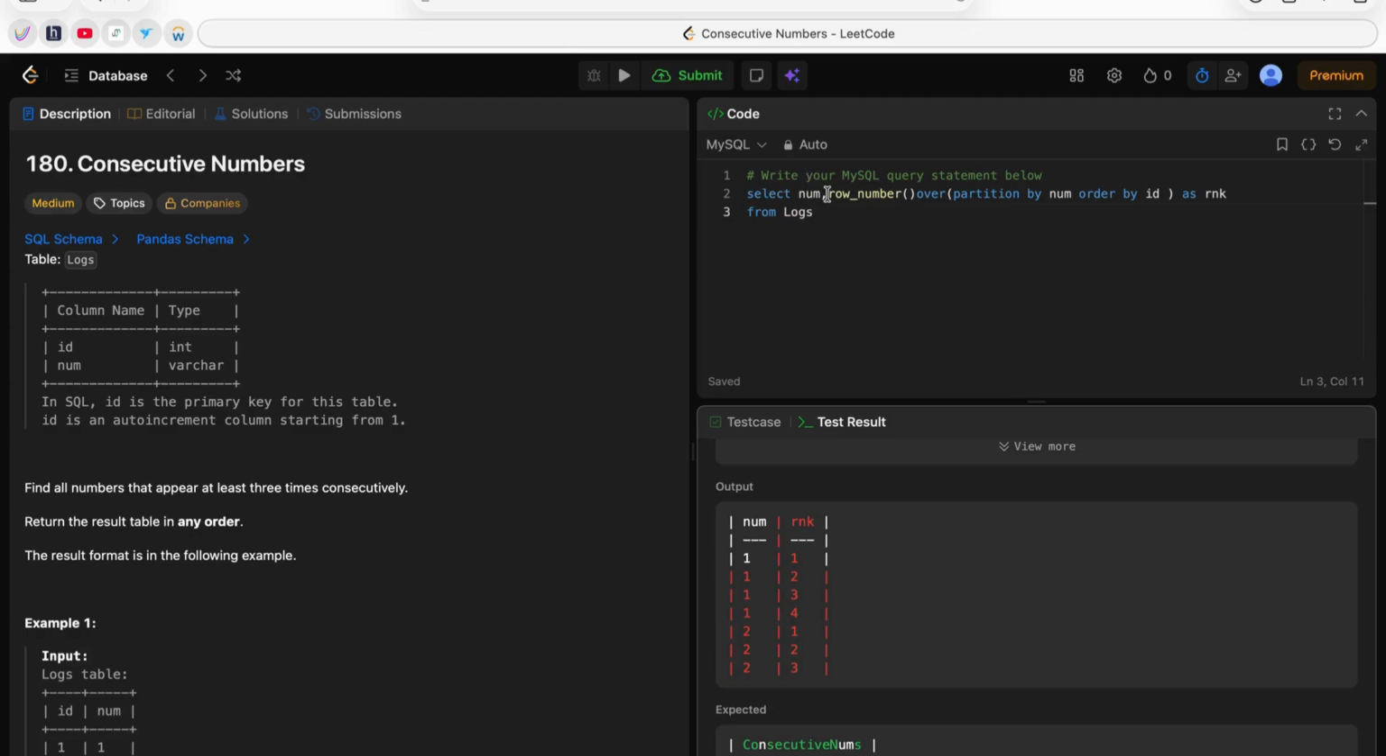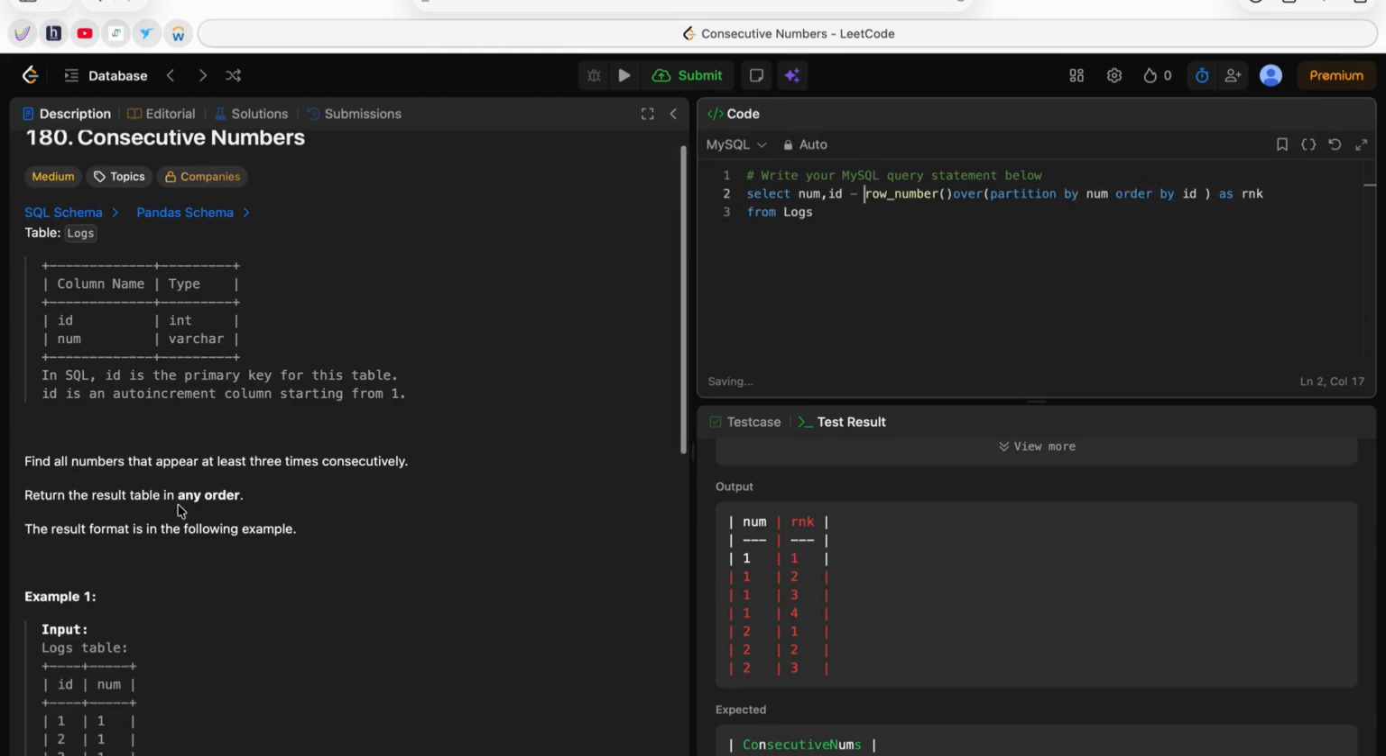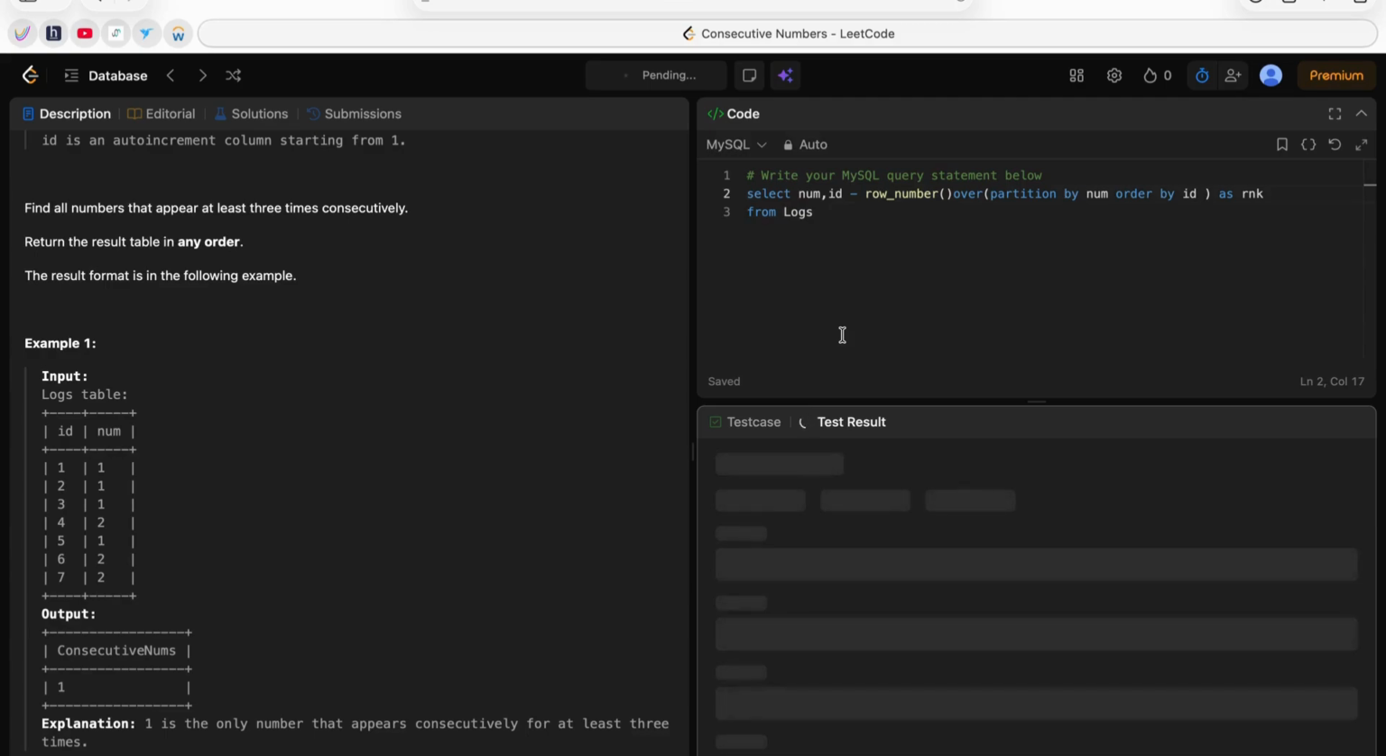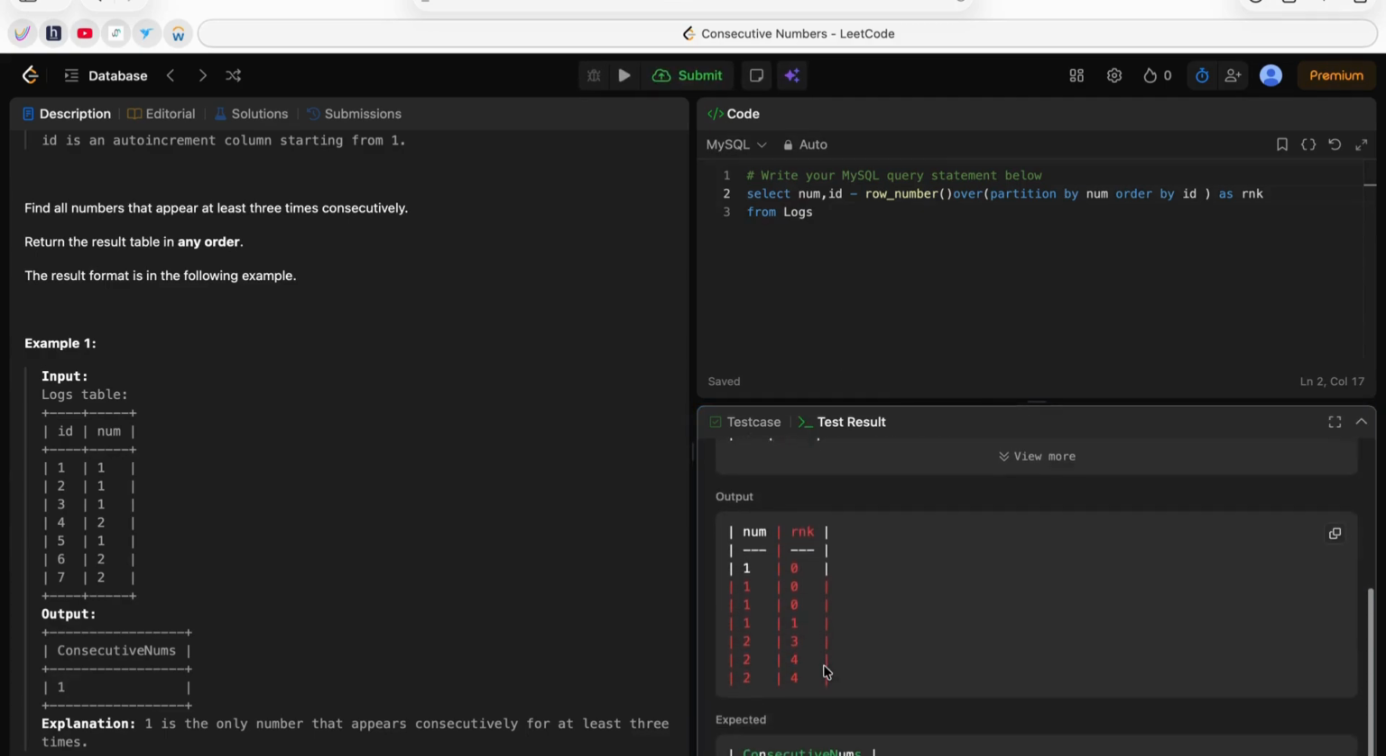But now we have to do one more thing: ID minus row number. Why ID minus? See, the ID column is 1 2 3 4 5 6. When we subtract the row number from this ID column, it gives us a certain value. So see what value it gives us. For the first 1 it gives 0, and for another 1 it gives 1, 2 for 3, 2 for 4, and another 2 for 4.